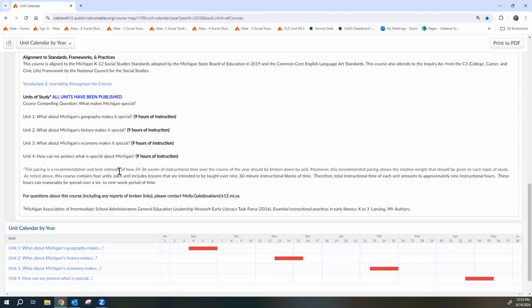Because we knew that 3rd and 4th grade teachers were possibly not teaching 45 minutes to 1 hour daily, and that they might be alternating with another subject like science, we wrote them to be a little bit more condensed. So each unit has 9 hours of instruction, and it's really up to you to teach those units with whatever time you have and in whatever format.